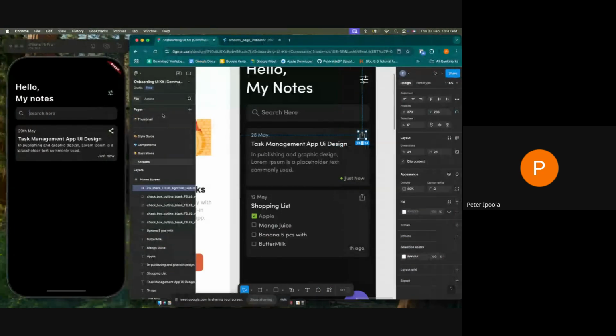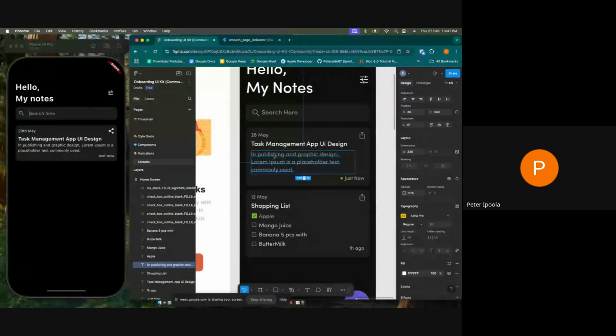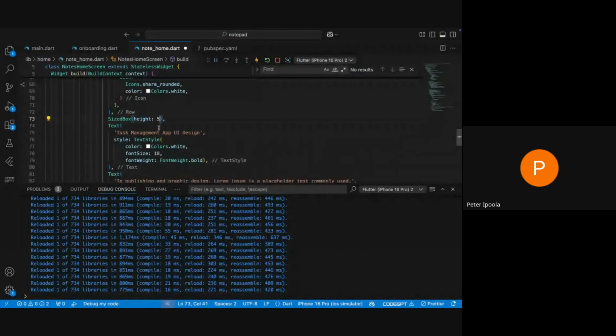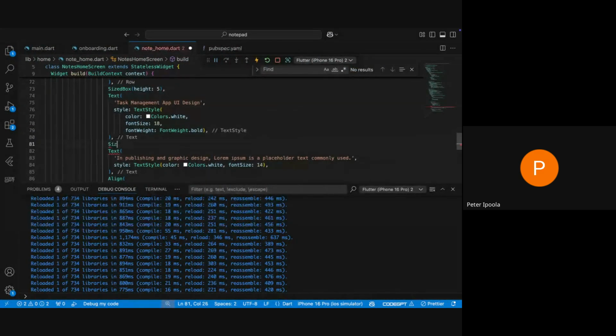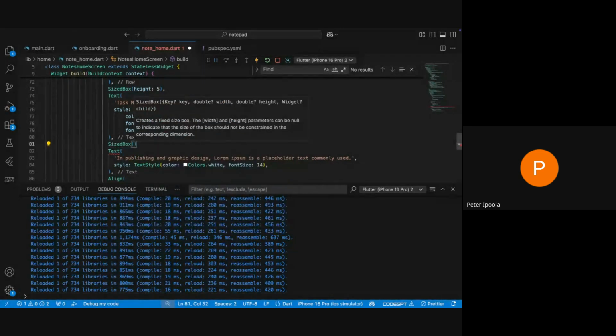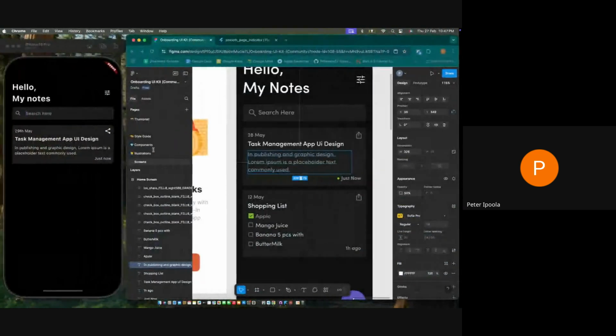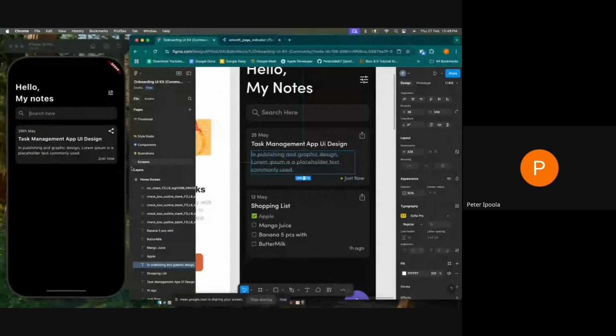Okay, so let me just explain what I have here. I need more space between this text and this. I need a sized box between my height and the... exactly. So let me just explain the process around this.